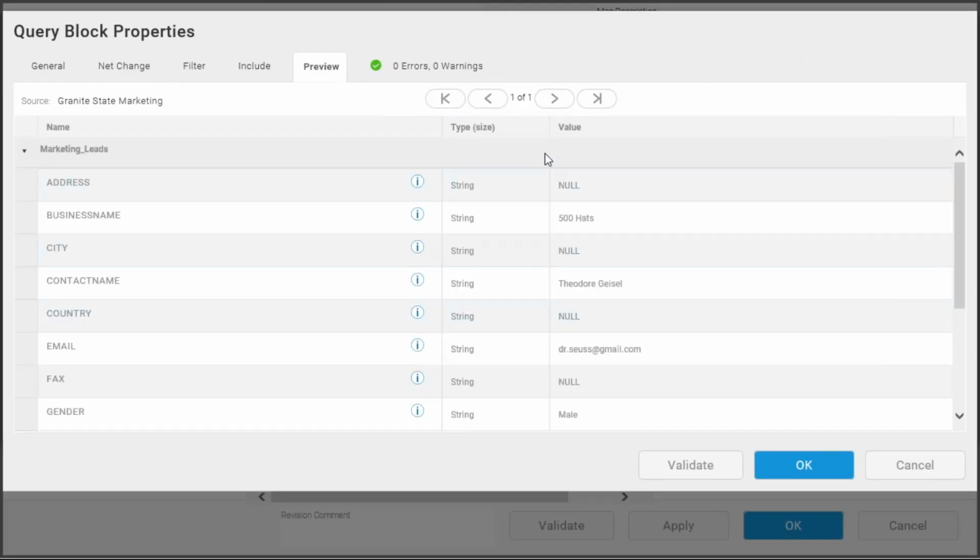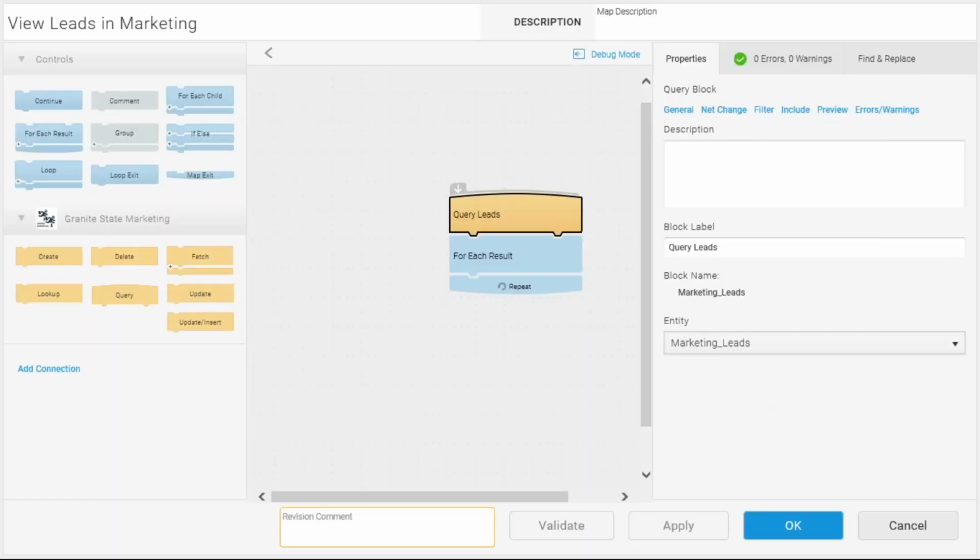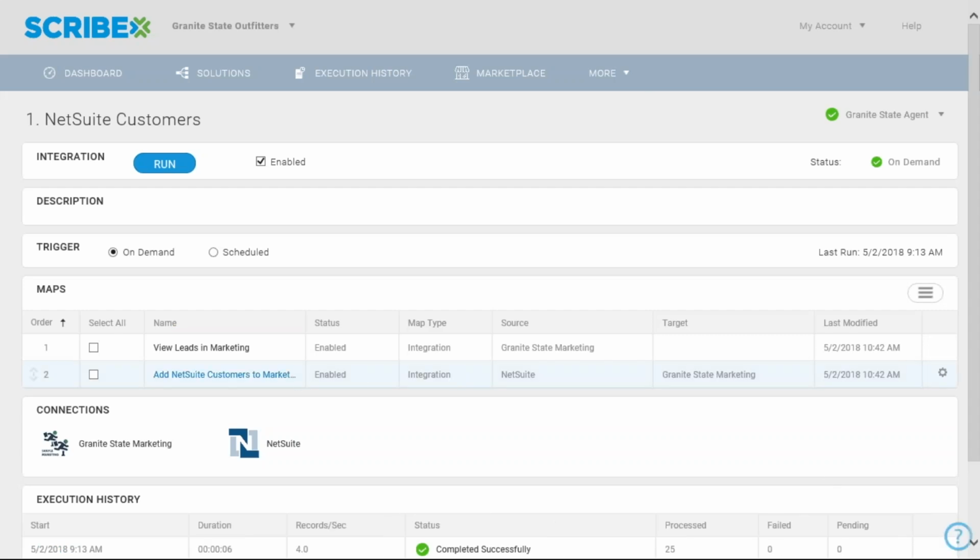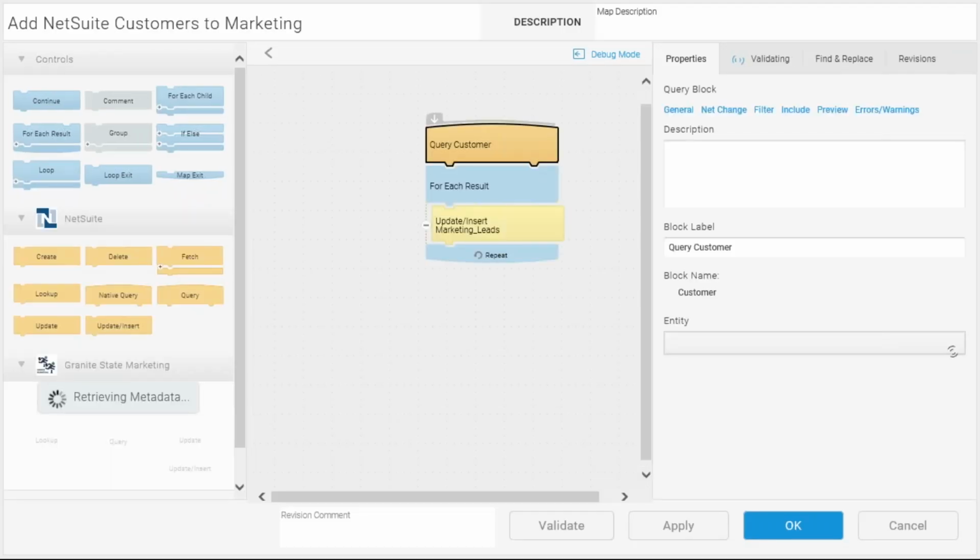And when that preview comes back, you see I have only one lead in there. That's what I get on the preview, just to prove that there's very little in that system in its initial state. Now let's look at this second map where we're going to be adding NetSuite customers into the marketing system.